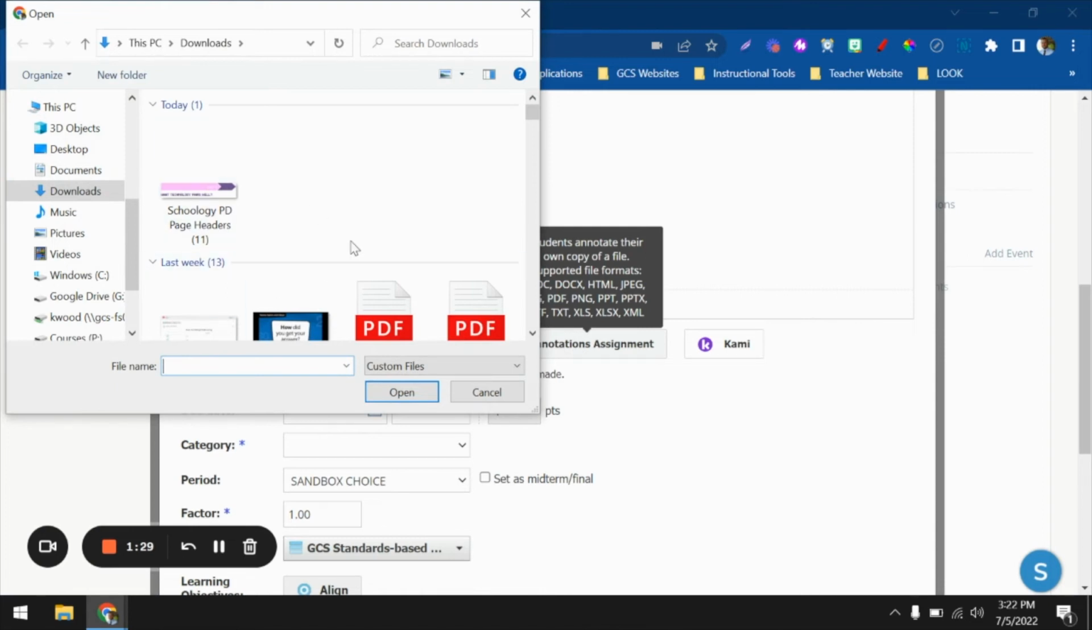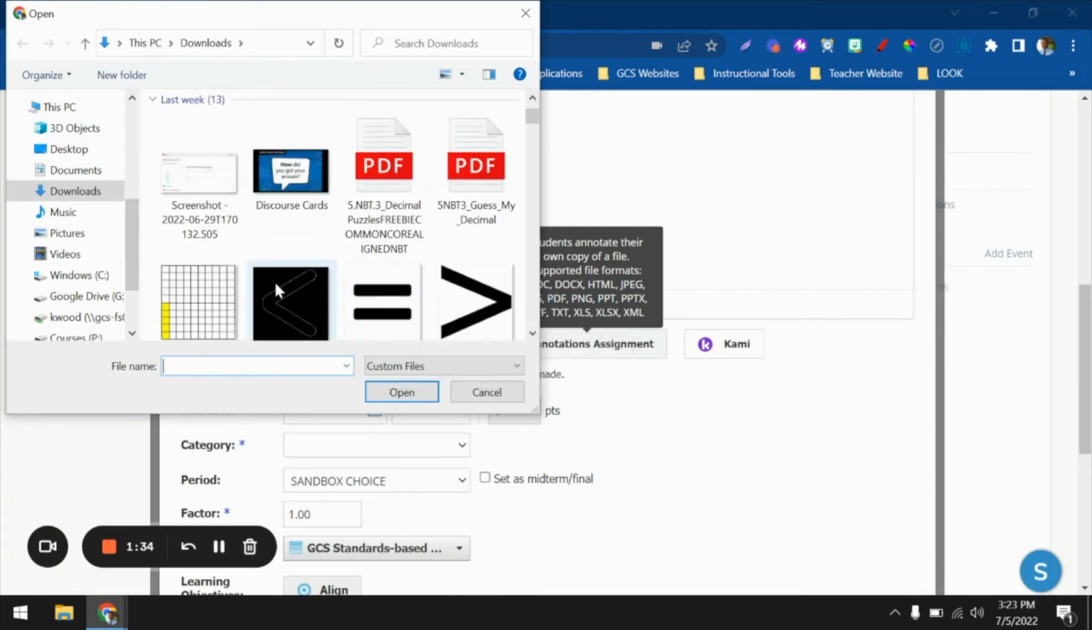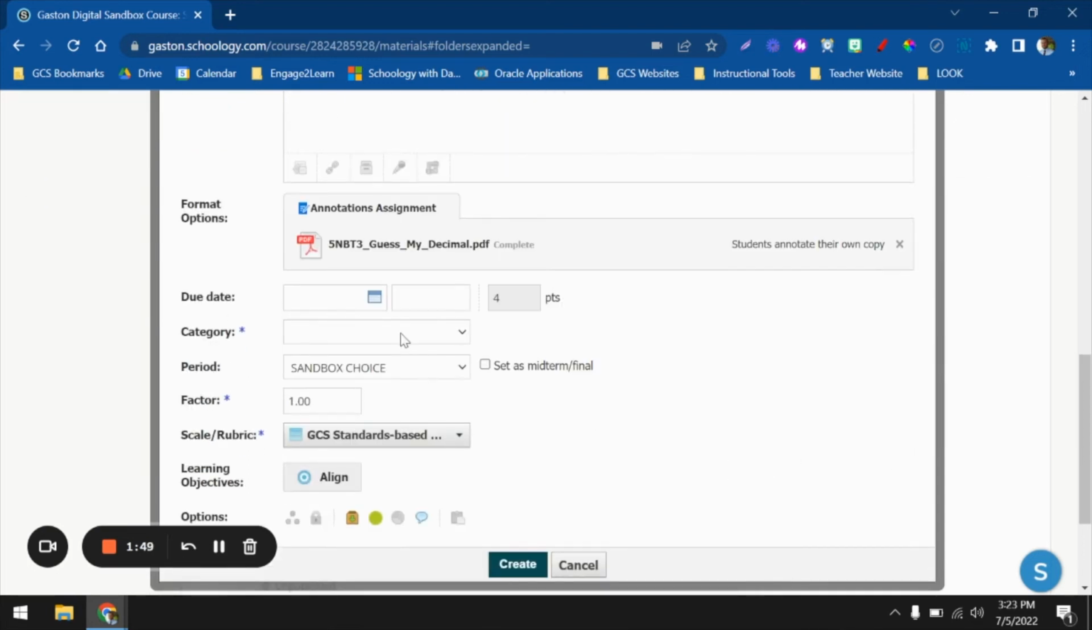And you can see that on my PC, it brings open whatever documents I need to attach. So I'm going to attach this guess my decimal file just as an example. Open it up and you can see that it attaches it and says students can annotate their copy. So it does make an additional copy for all the students.